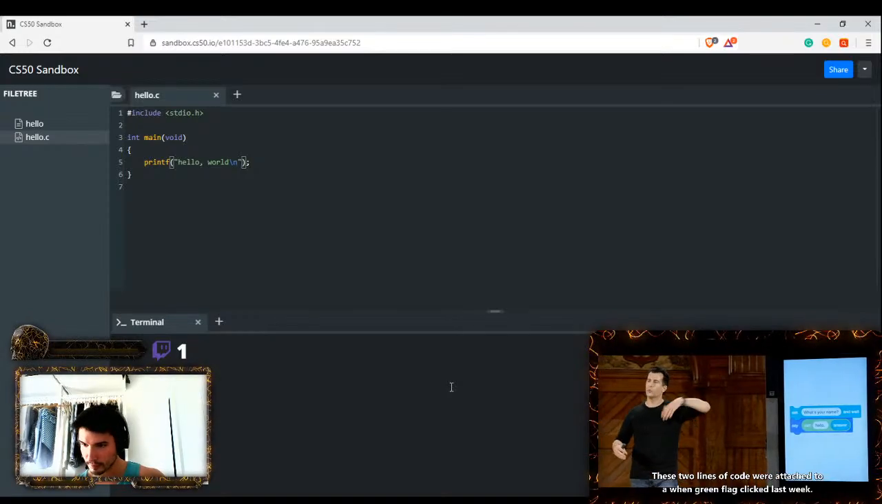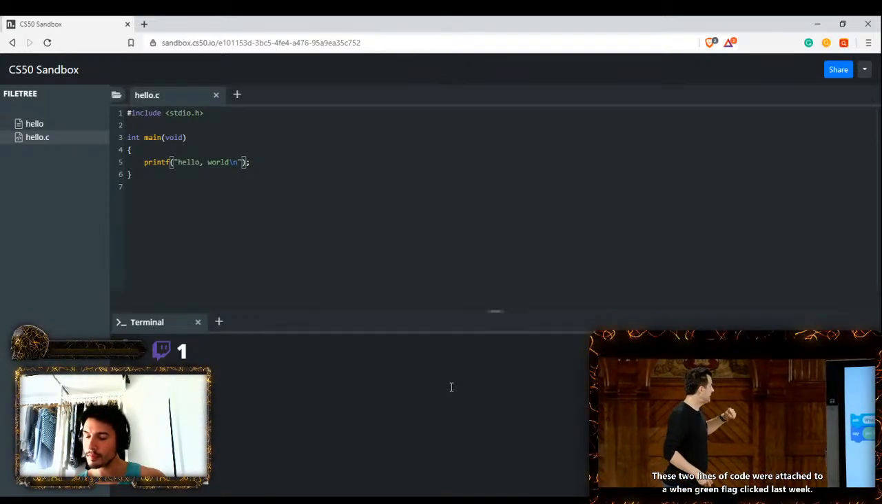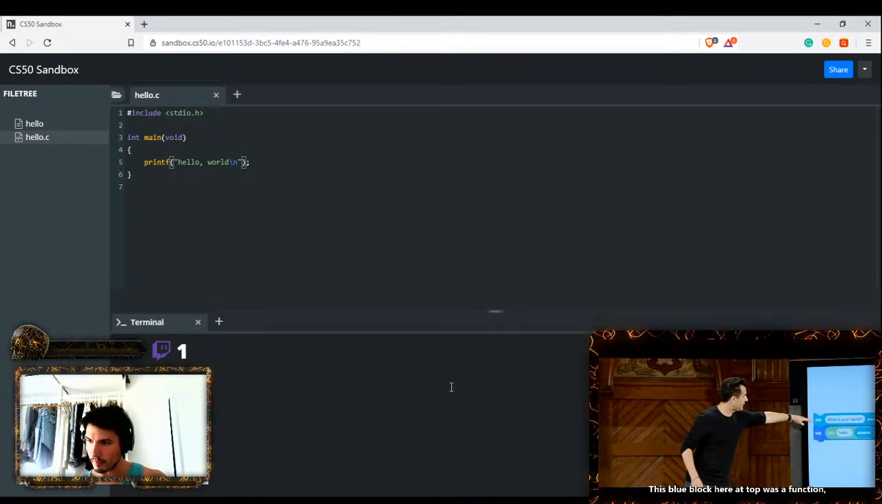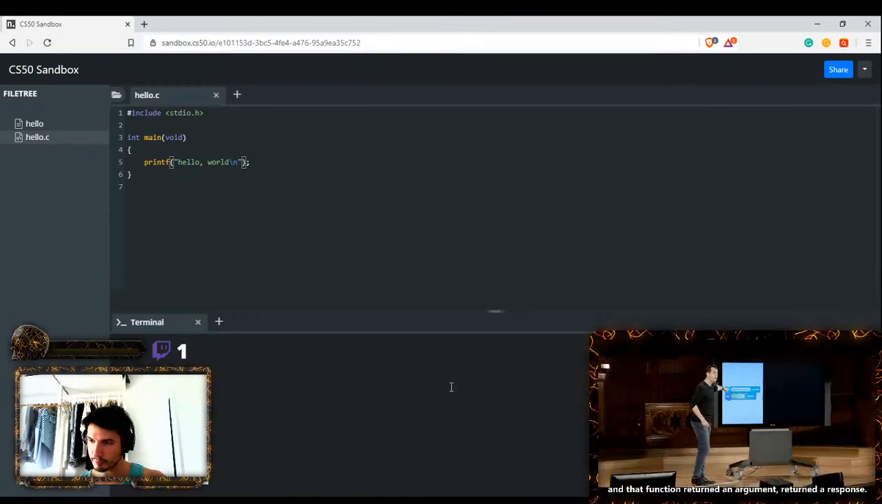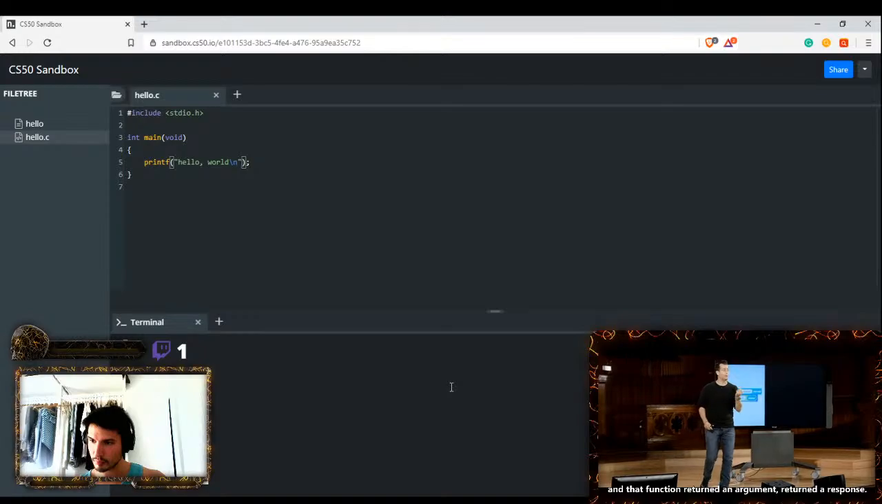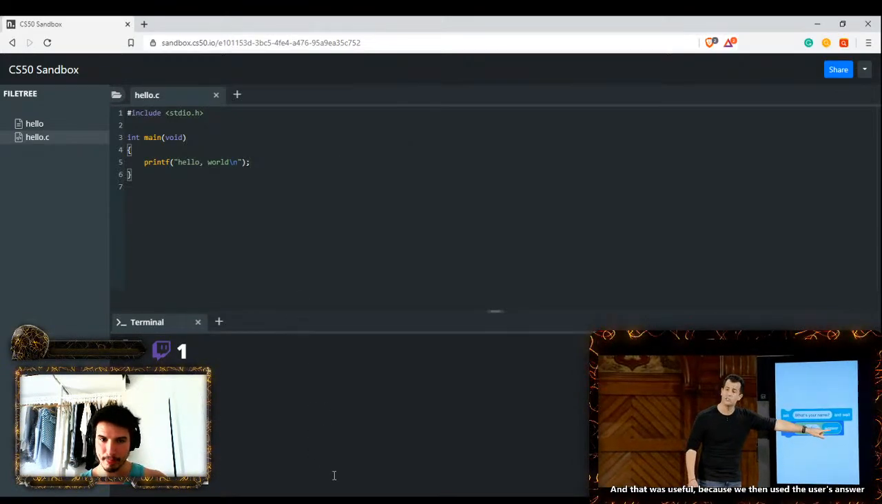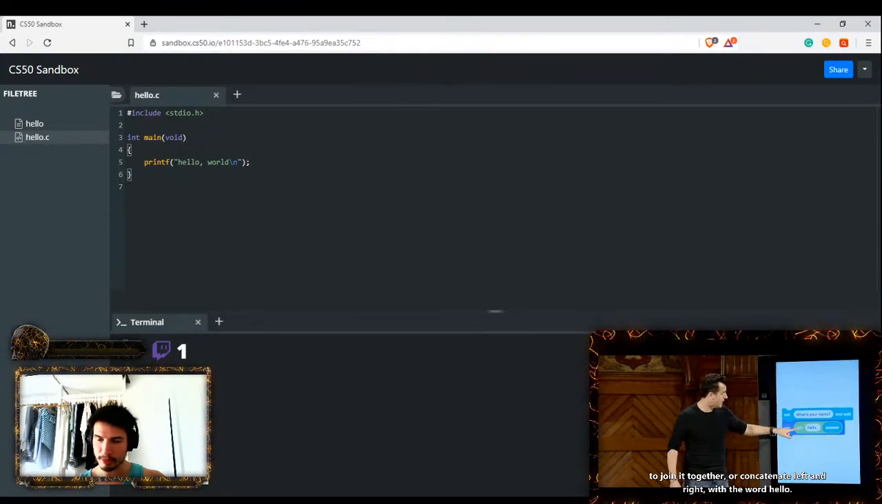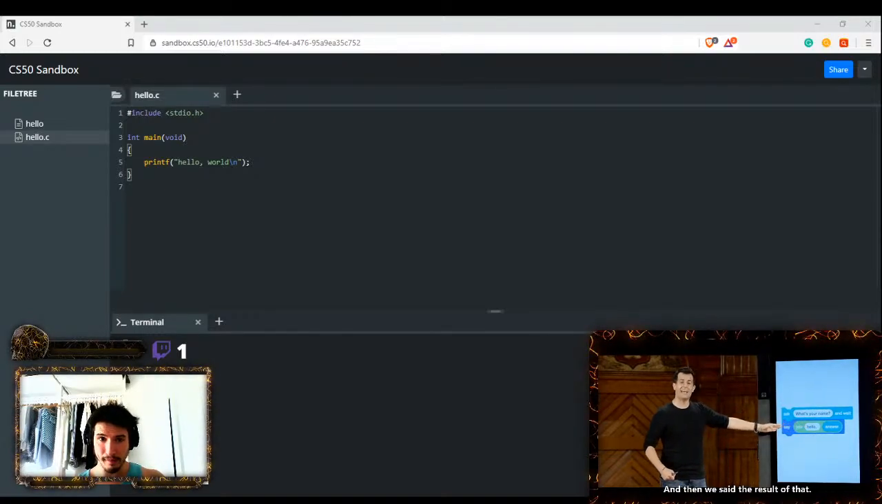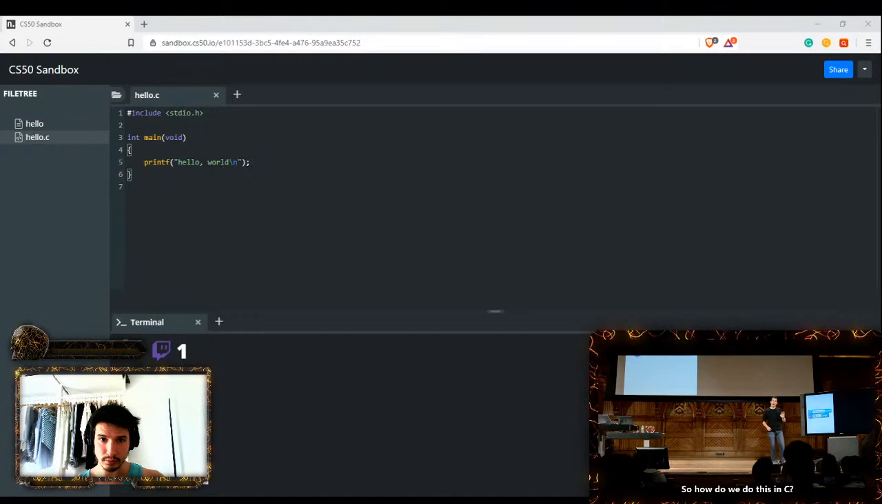So that program looked a little something like this. These 2 lines of code were attached to a when green flag clicked last week. This blue block here at top was a function, and that function returned an argument, returned a response. It returned the answer that the user had typed in, and that was useful because we then used the user's answer to join it together or concatenate left and right with the word hello, and then we said the result of that. So how do we do this in C?